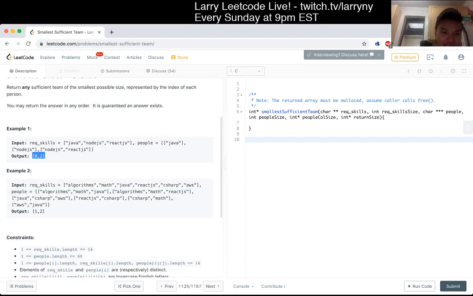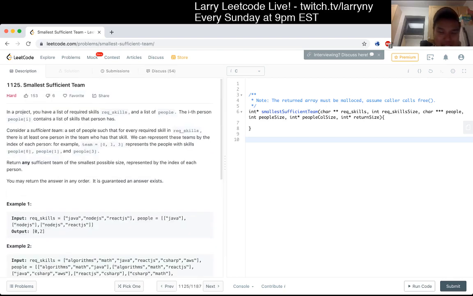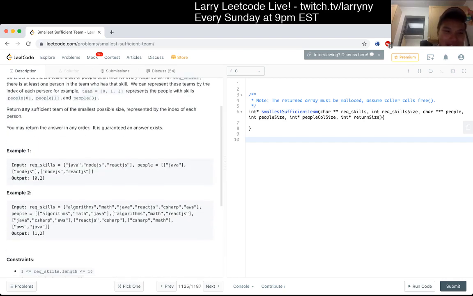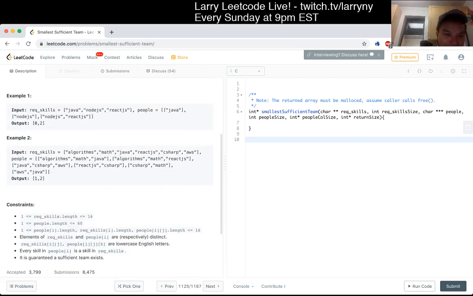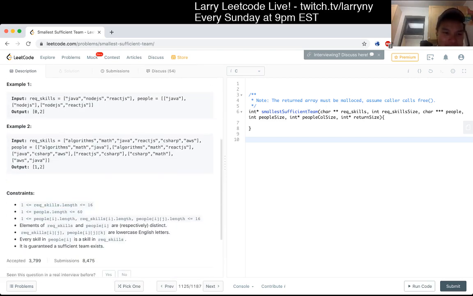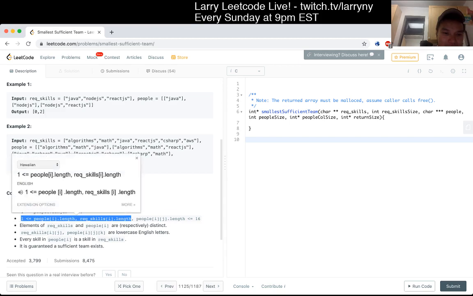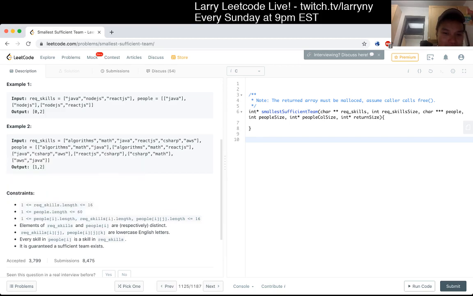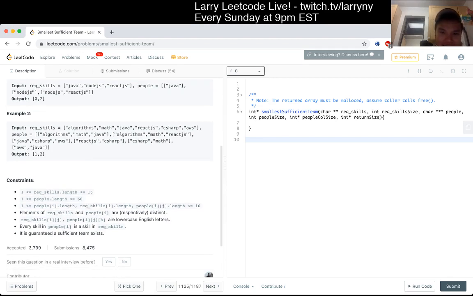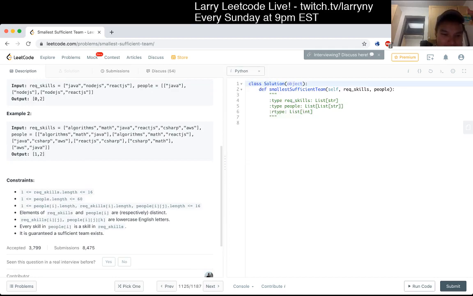So the next thing I'm looking at is, this is almost like, I forget which one it is, either edge cover or vertex cover. I'm really bad and confused. But well, let's look at the constraints. Okay, so the number of skills is 16. People length, so there could be 60 people. Each one of them contains skills that are within that length, which is fine. Okay, they're distinct.